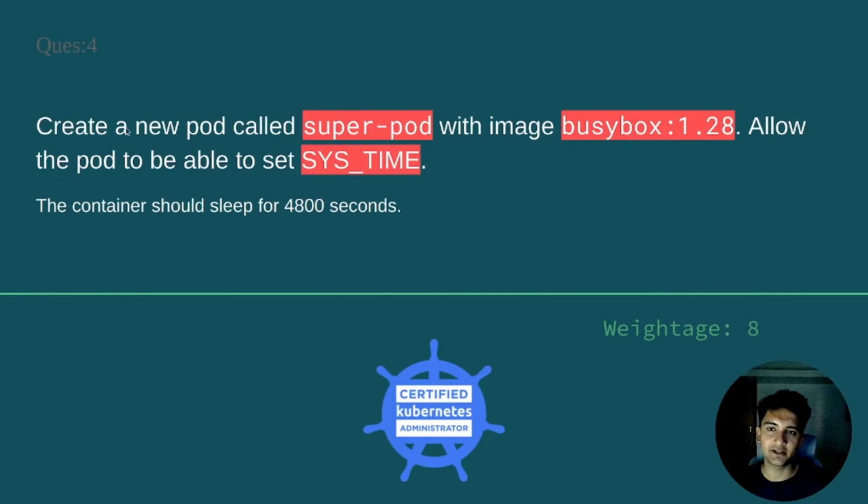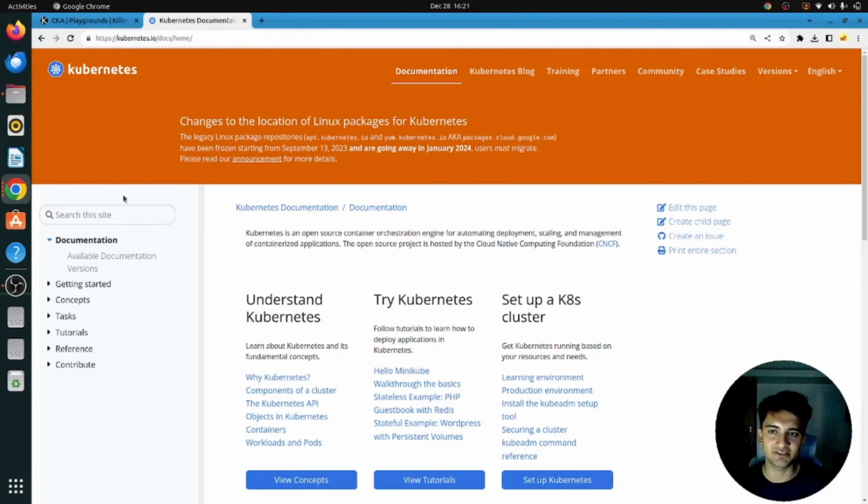It says: create a new pod called superpod with the image busybox:1.28 and allow the pod to be able to set sys time. The container should be sleeping for 4800 seconds. So in this question, we are asked to create a pod with this name, the image should be this, the pod should be able to set sys time, and the container should be sleeping for 4800 seconds. I know how to create a pod with this name and the image, but I don't know what sys time is, which we are going to check later from the Kubernetes official documentation.